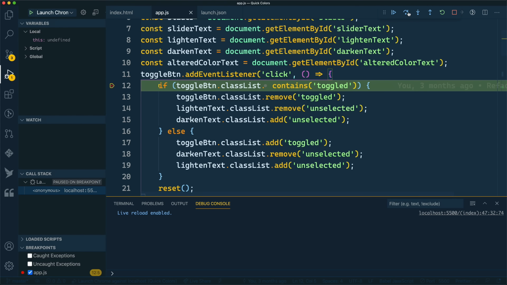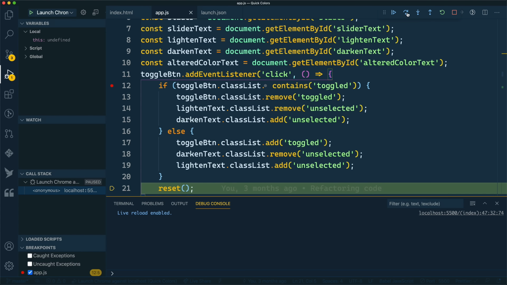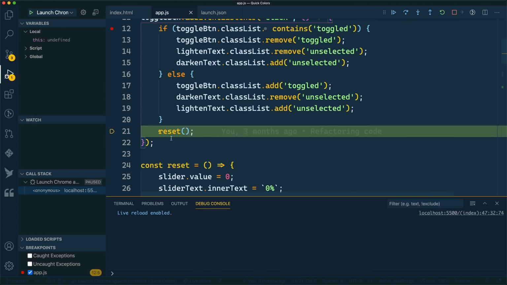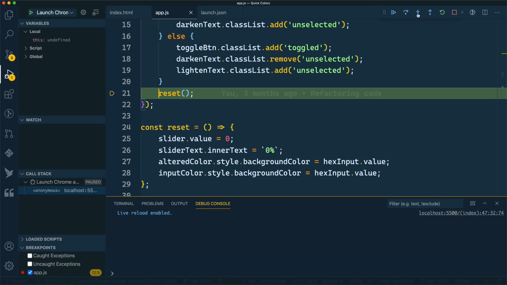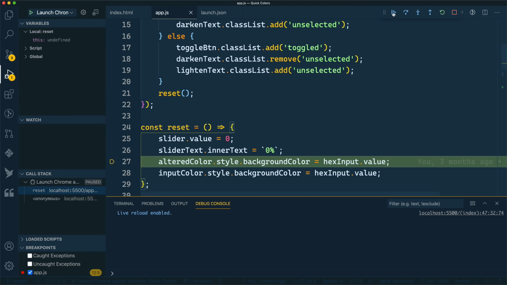Instead of play, we can come down and we can step over. So we can go through line by line and see what's going on. Notice it skipped that else. And now that we're at a function, this reset function that comes down here, instead of skipping over that line, we can actually step into. Step into will go inside of that function and allow us to go through line by line here. So I could go line by line, and then I could continue when I was ready.